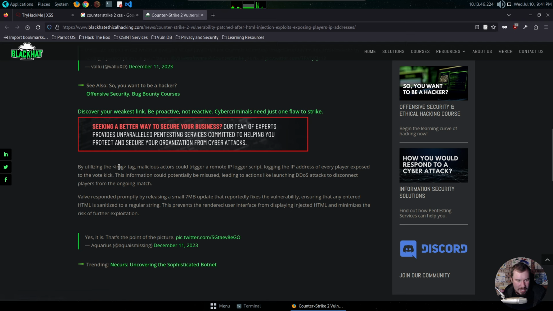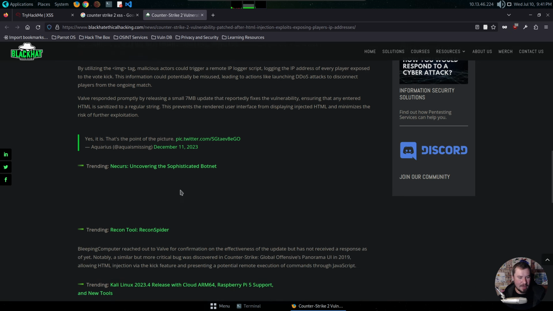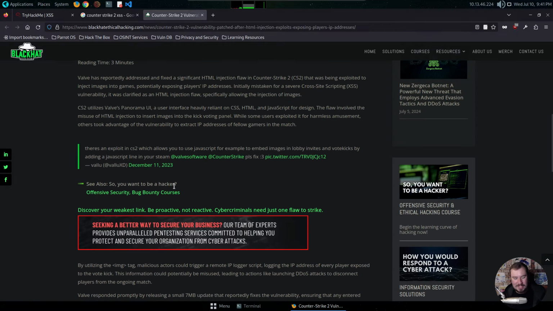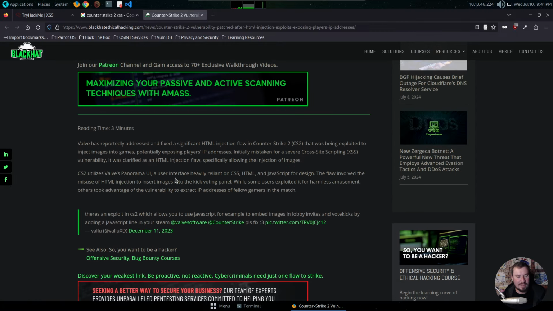Let me see if I remember right. By utilizing the image tag, which is actually what I did in Silverpiece, malicious actors could trigger a remote IP logger script logging the IP of every player exposed to the vote kick. Oh, so you set it, you vote kick, and then you're able to get that information and grab people's IP. So there's YouTube videos on that. When I first saw it come out, I so badly wanted to go in there and do it myself and make a video about it.